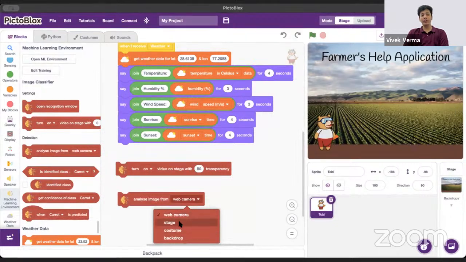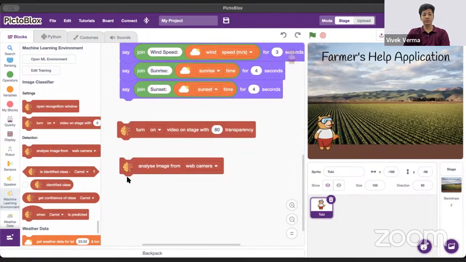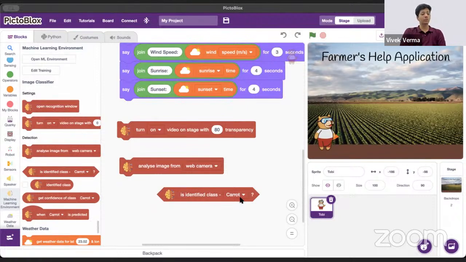Analyzing from stage will not make sense over here. The reason, because our feed is directly going through webcam. So analyzing through webcam will make more sense. Done. Analyze from webcam, done. Then we want to identify the class. Is it carrot? Is it wheat? Is it potato? Is it onion, tomato, corn? Which crop the farmer is showing? We want to identify that class. Based on that, we want the Quarky to display some information. Okay, very easy. All right, now let's code this part.